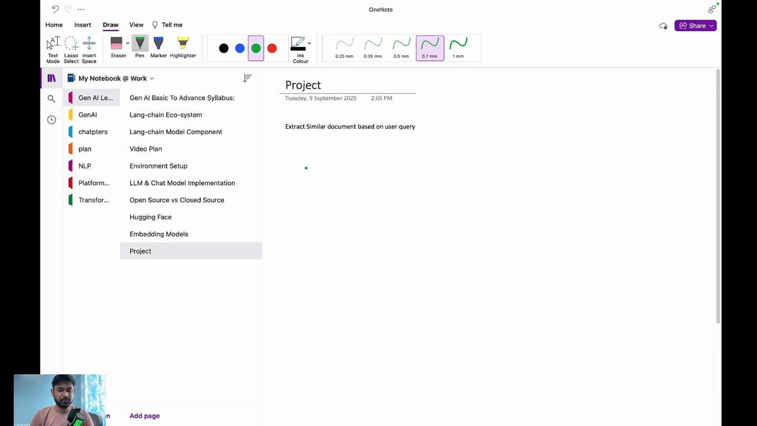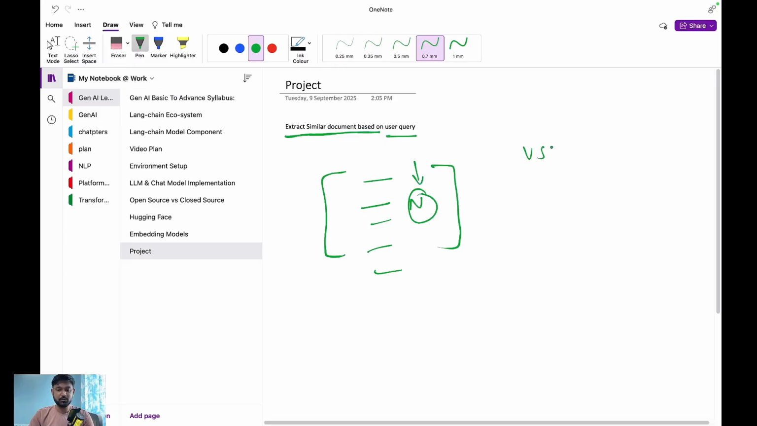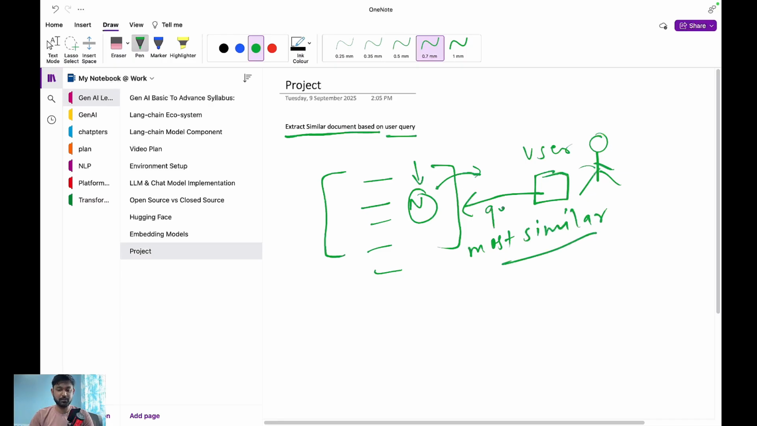Finally, we want to create one project, right? So what is the project? We want to identify similar documents based on the user query. Let's suppose I have a list of documents, 1 2 3 4 5 6, like n number of documents. It could be from any book or any database, and there's one user who gives some query xyz, and we need to match this query against these documents and retrieve the most relevant document based on the user's query.